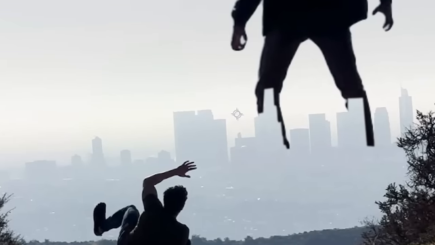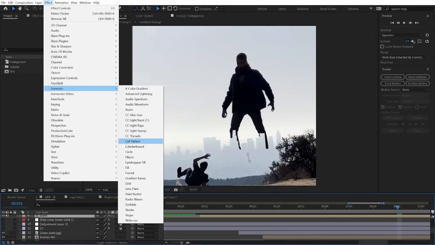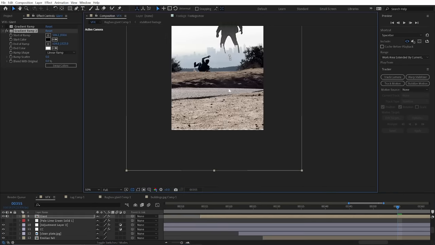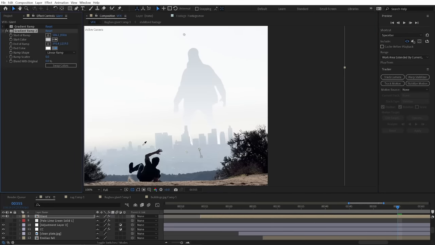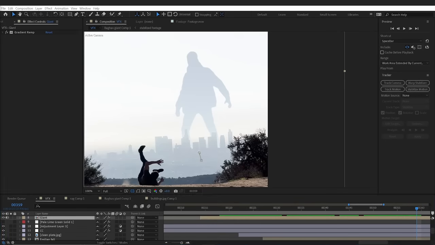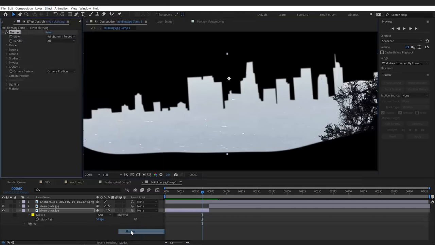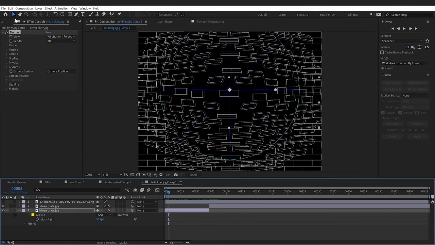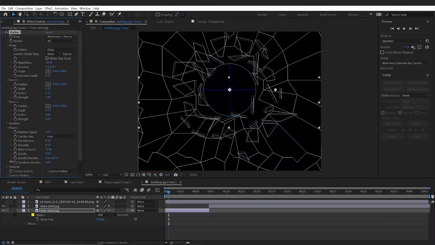Notice how the haze makes everything at a distance appear washed out and lighter? Use the gradient ramp effect to make the giant feel like he's standing behind the buildings. To spice things up a bit, I've used this cool shatter effect to have the two buildings that he appears to stamp shatter. Adjust the pattern, radius, force strength, and gravity to get it looking right.